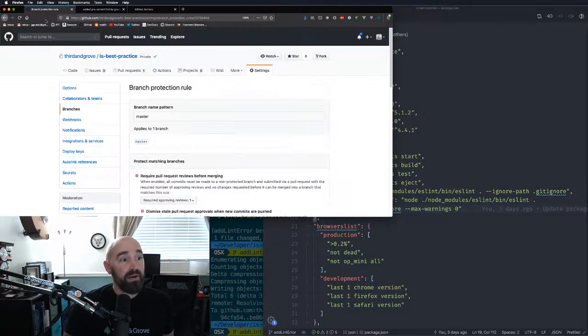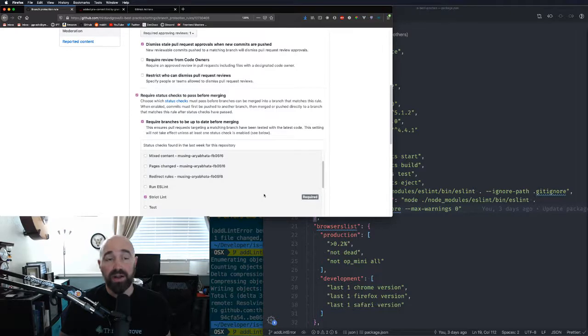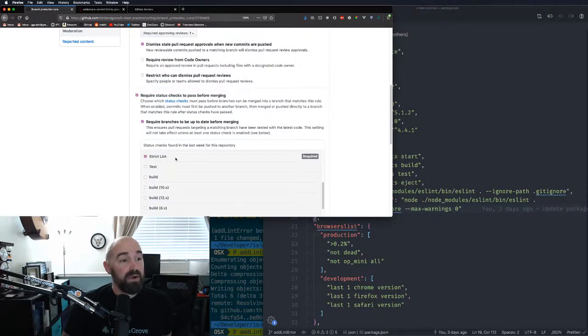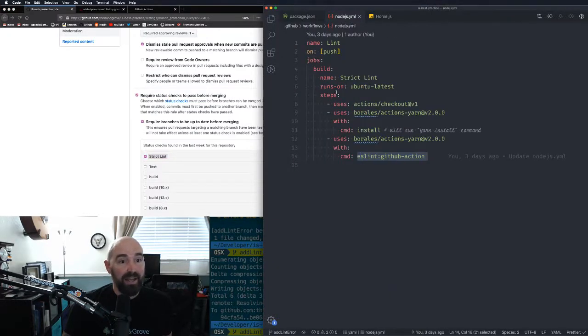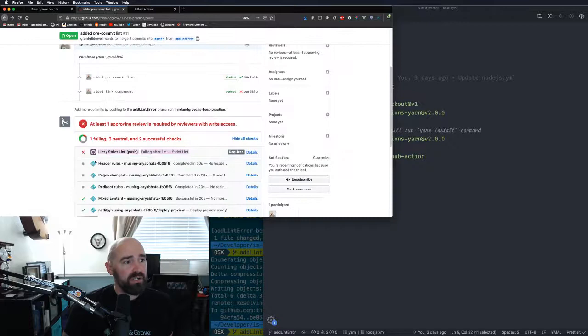Now, for that to be required, essentially I went into the settings, branches. We have some other requirements as far as you are required to have somebody review and approve your changes. But I was able to select strict lint because that is the name I gave this job. So you can have a number of jobs run and require those tests to be passing before you're able to merge.